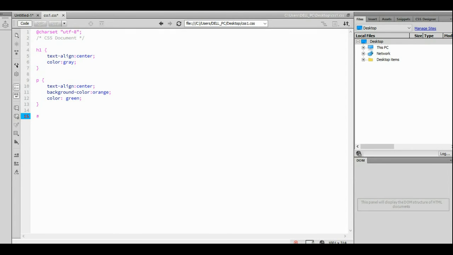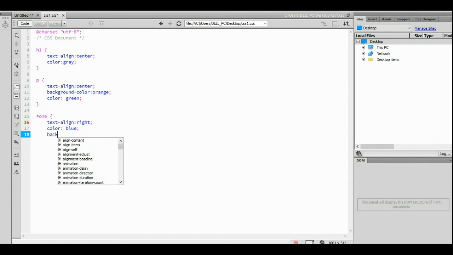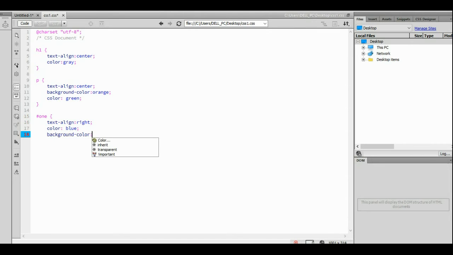So let's just write one. I just call it one. So let's say text align should be right, color should be blue, and let's say background color should be, we're going to use simple commands here, nothing very extra or special. So the color is blue. Let's put brown. Alright, so that's for the one.